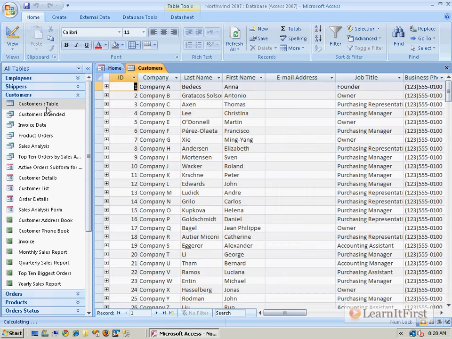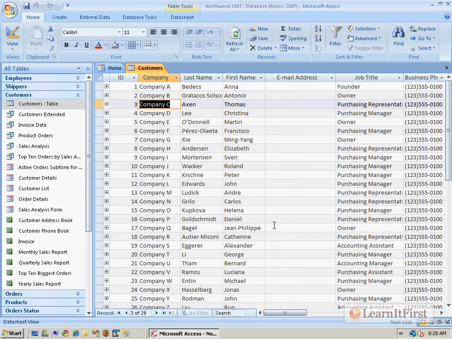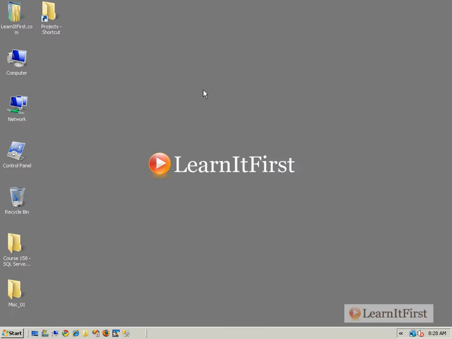Customers table. Not picking one of the views or stored queries or reports or any of that stuff. I'm just going to pick this customers table. Okay? And you can see Company A, Company B, Company C. They got real creative with the names. Okay, so here's what we're going to do. We want to export this table out to a text file. Sweet. I'm going to close it out. Don't need this open any longer.